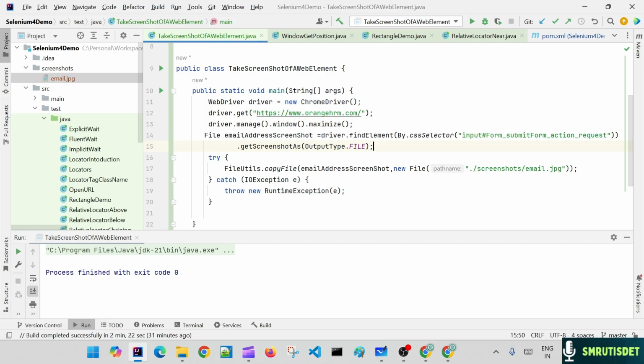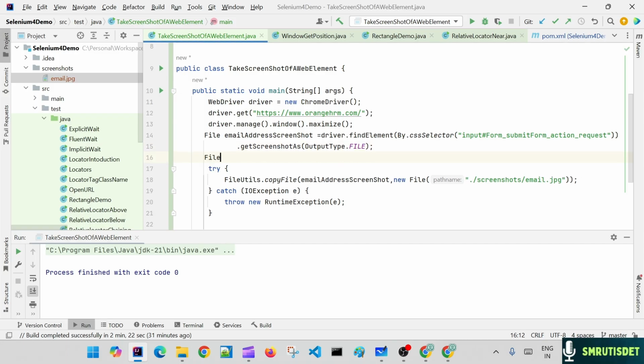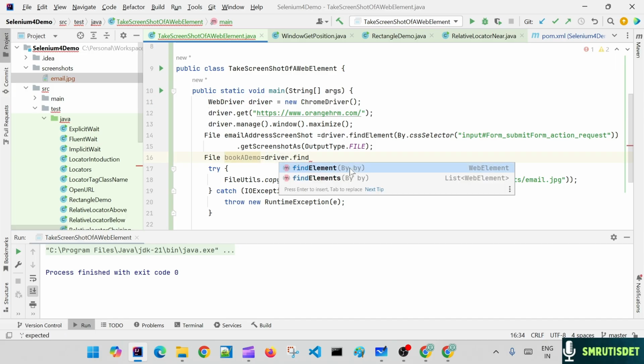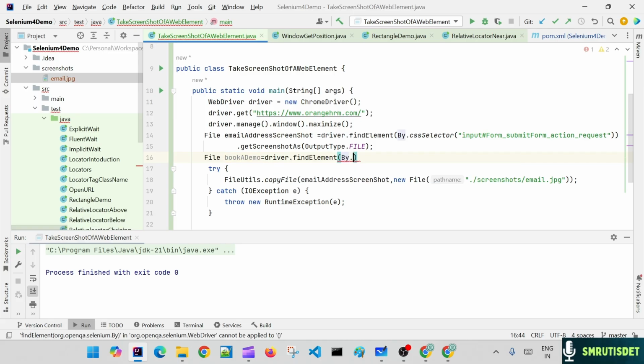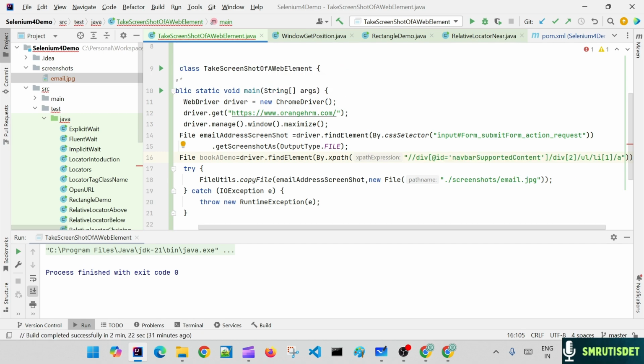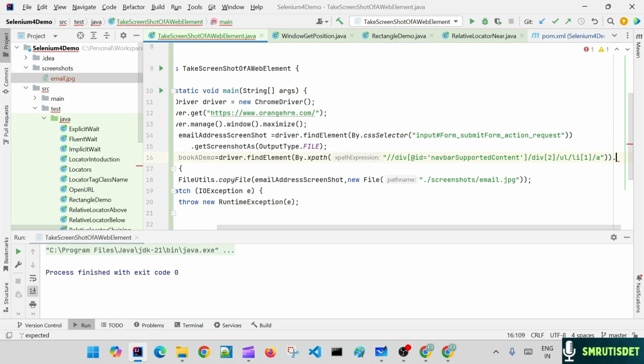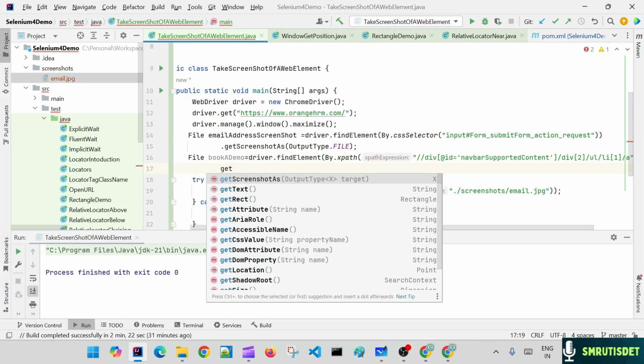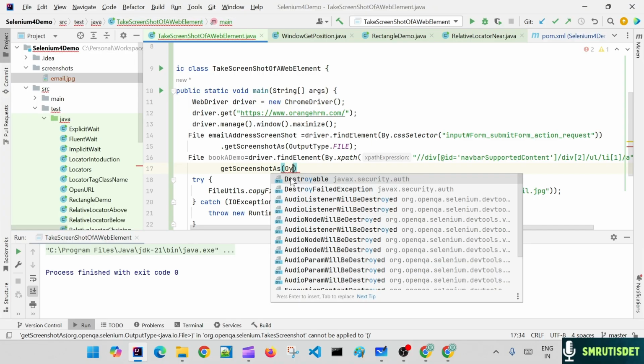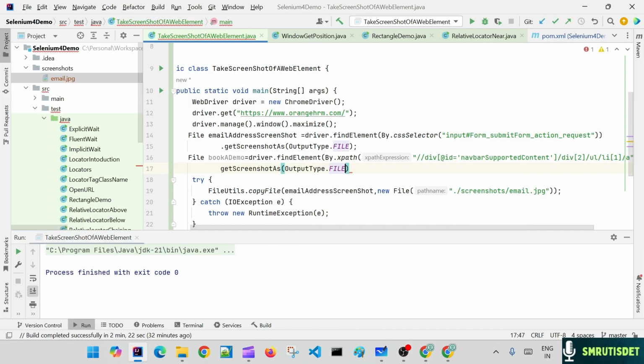And in the same place here we can have one more, right? So let's say File book a demo equals to bouquet demo equals to driver dot find element. Okay, and let's say by dot XPath, give the XPath over here. So after giving the XPath you will say dot get screenshot as output type dot file. Okay, so get demo screenshot.